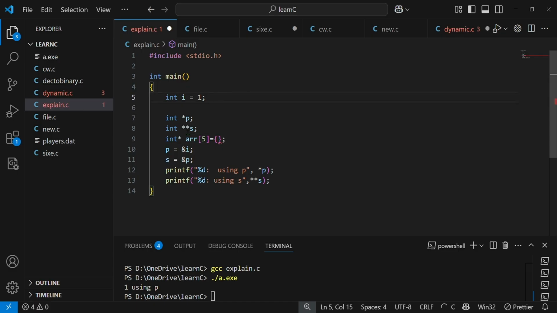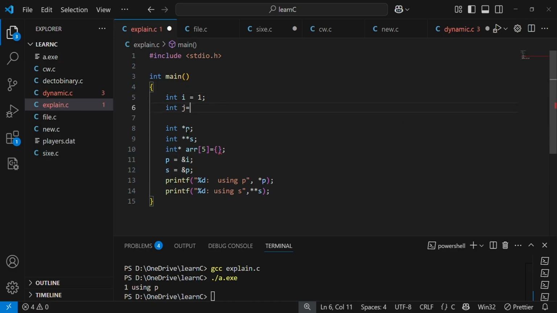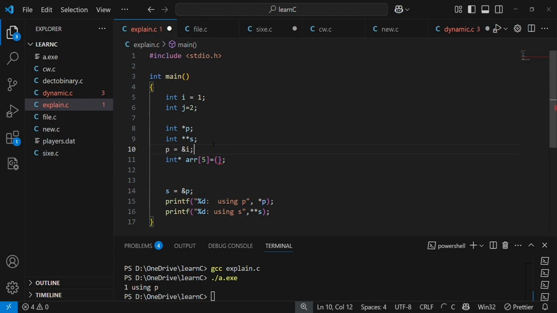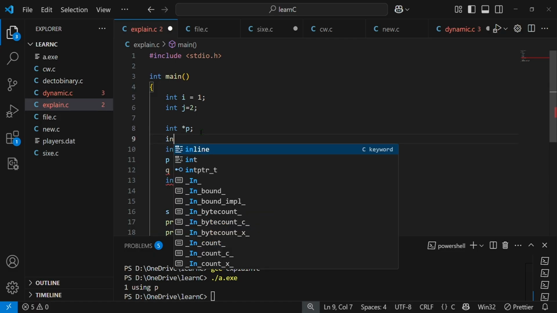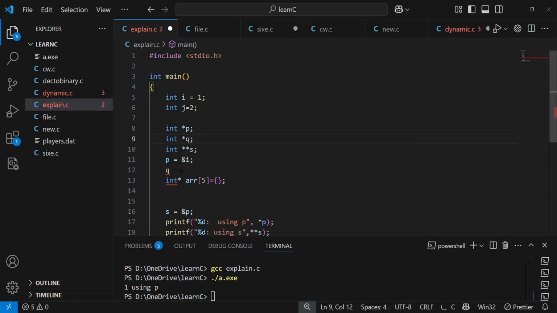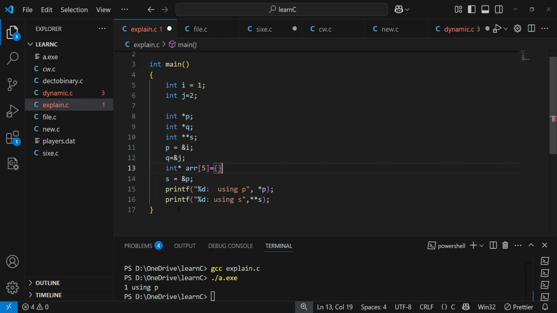Let's suppose I create one more variable j and I store the pointers. Let's suppose I create q, another integer pointer, which will store the pointer to j. Alright, now let me add the elements. Now this is an array of pointers to integers. So I'm going to be storing p, q. These are pointers to integers. Now this is our array.